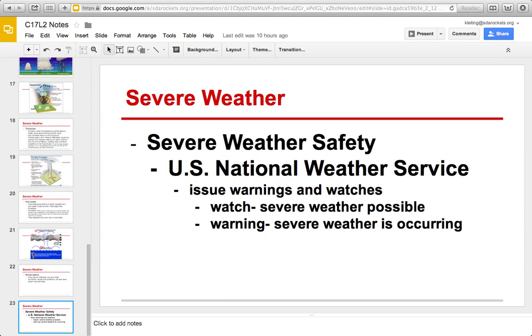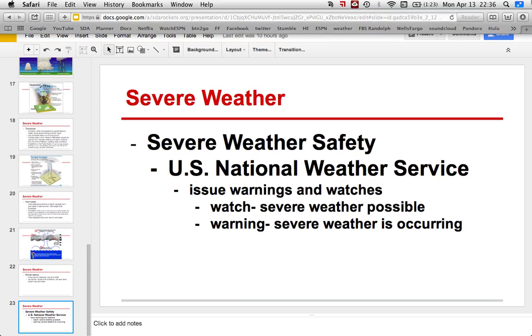And our last slide, severe weather safety. The U.S. National Weather Service issues warnings and watches. A watch means that severe weather is possible. A warning is when severe weather is occurring. So a tornado warning means they've already seen one. A tornado watch means that it could happen.